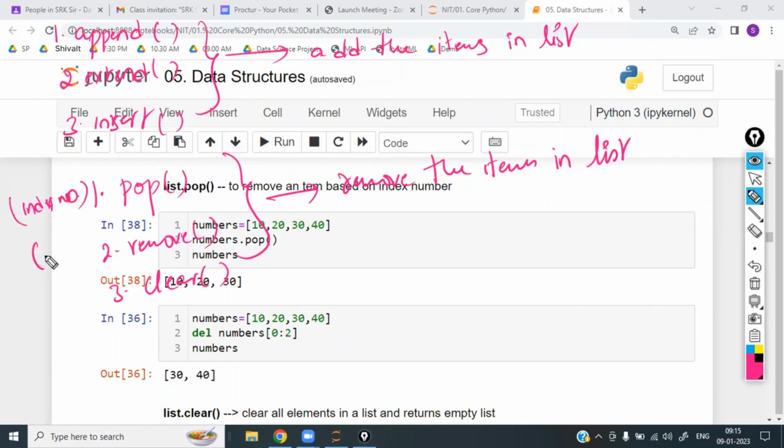Whereas remove will work value-wise. It is going to remove the value. Whereas clear clears all the values at a time, all values, not a particular value. If you want to delete all, then you are going to use clear, right? So these are the various methods which are used in the list.